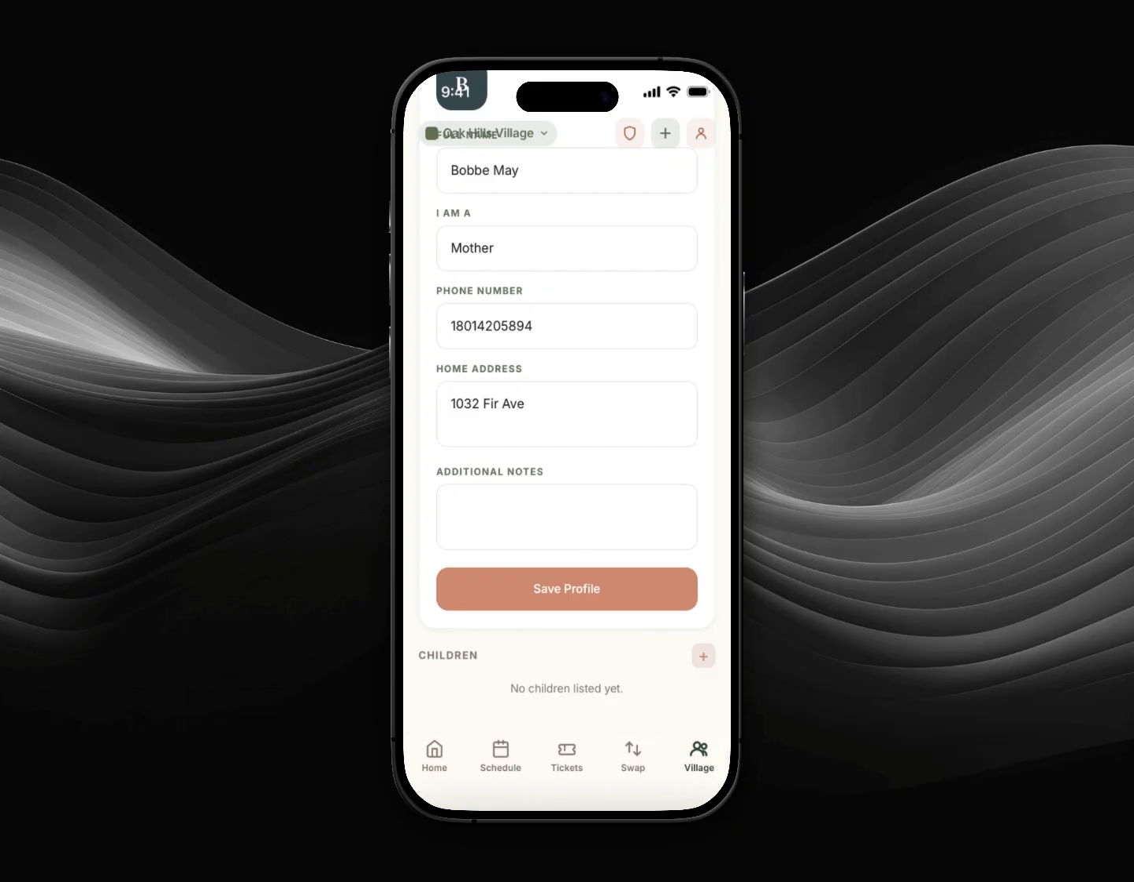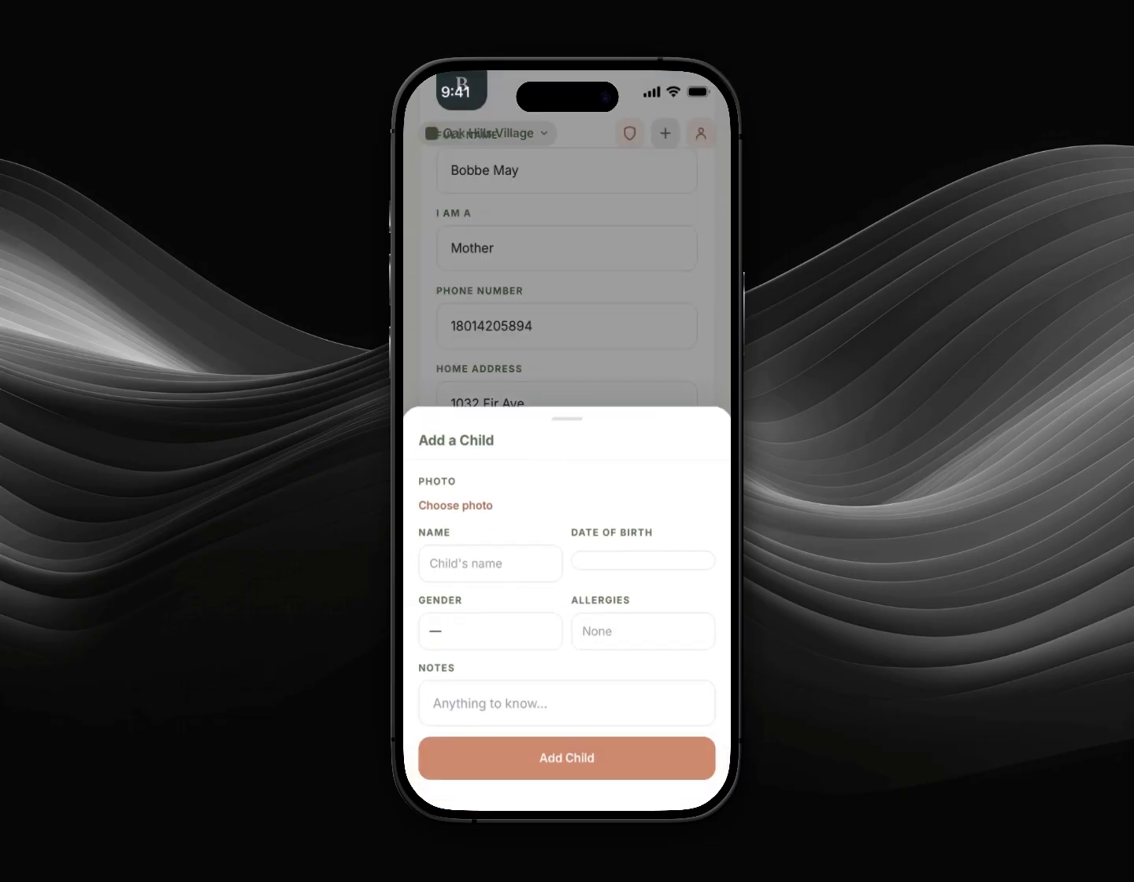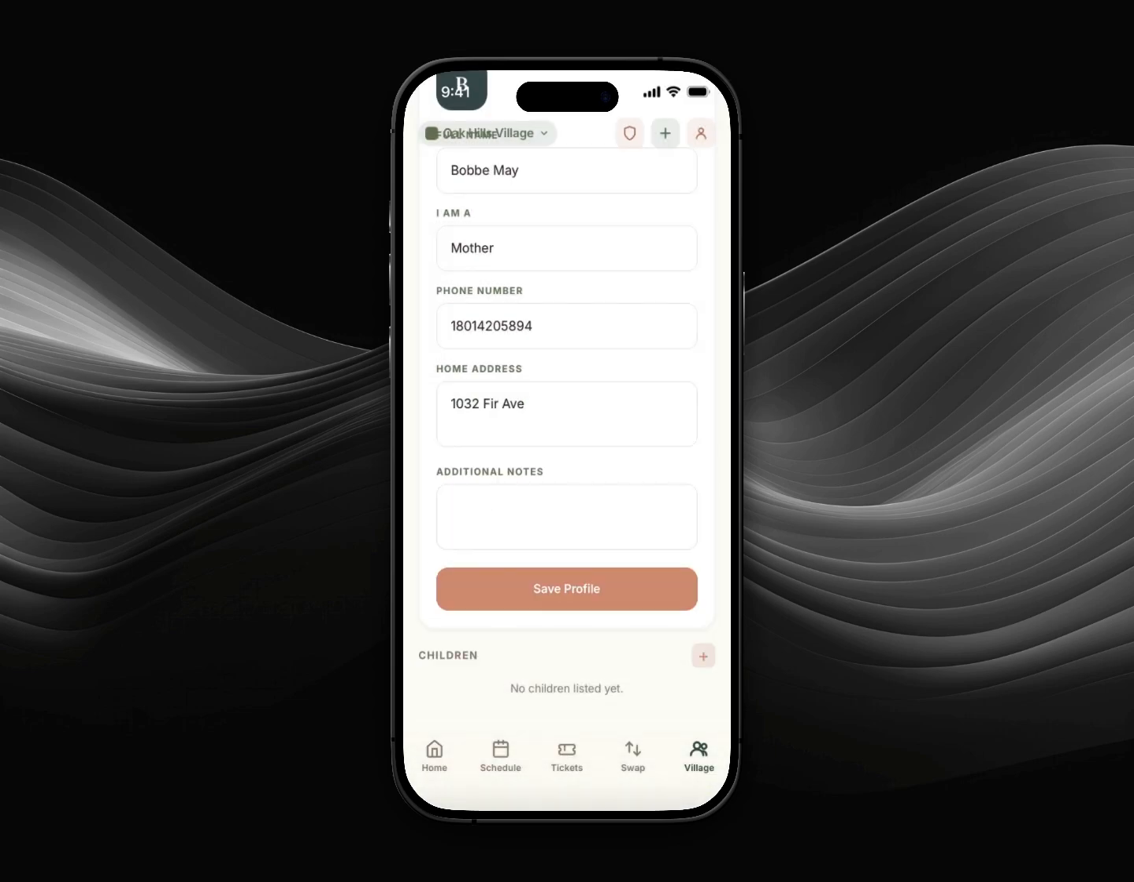You can also add your children. Same as before, you can choose a photo for them, add their name and their date of birth. Villagers won't see their date of birth, but this will tell them how old your child is. Add their gender and if they have any allergies. I have an allergy kiddo, so it's valuable for people to know, oh, don't feed him any eggs. And anything else you might want them to know about your child. And you can add children there.